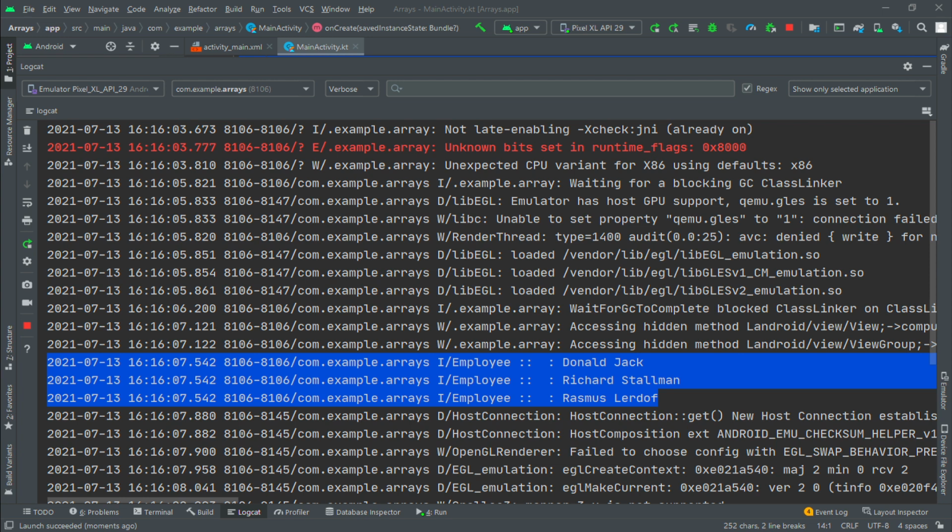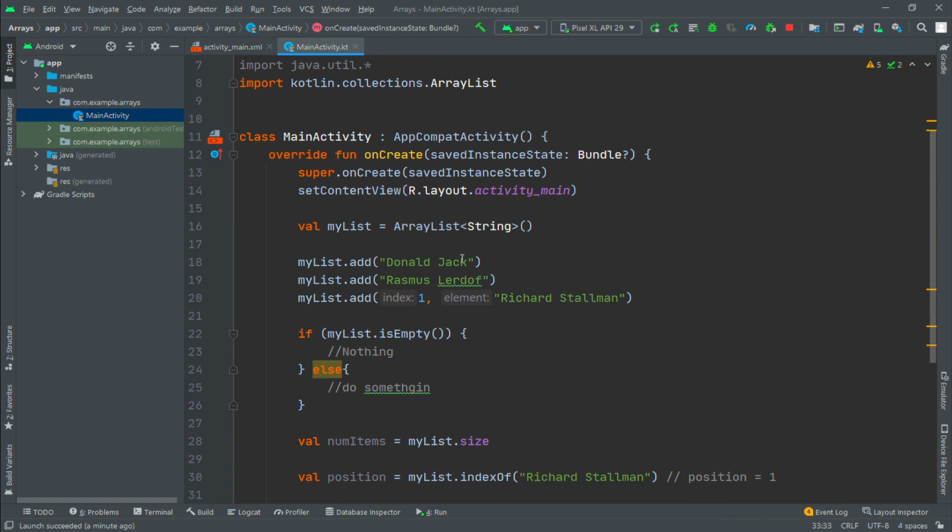So the for loop has output all the names. The reason Richard Stallman is in between Donald, Jack, and Rasmus Lerdorf is because we inserted him at a specific position. You will see here 1, which is the second position in the array list, and the insert function call does not delete any existing entries but shifts their position instead.